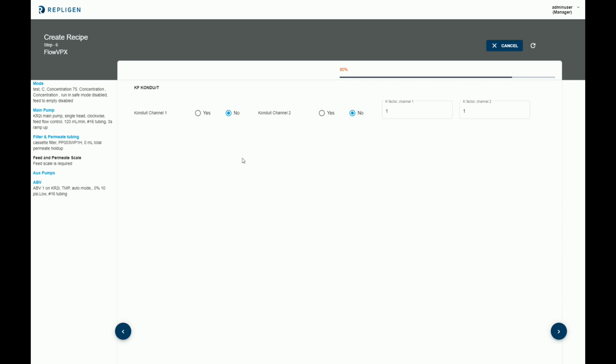This is the conduit that James mentioned. Basically, again, we're not using it today, but if you would like to, you can press yes, and this could do conductivity in real time as well.